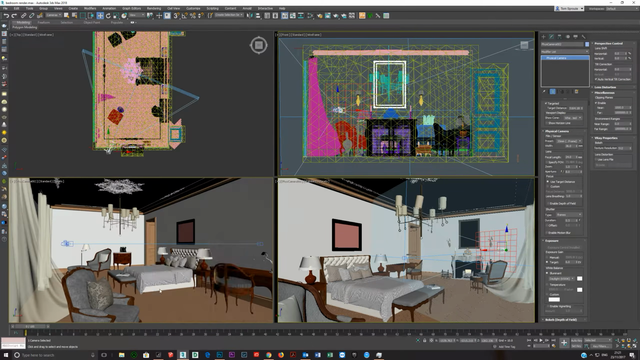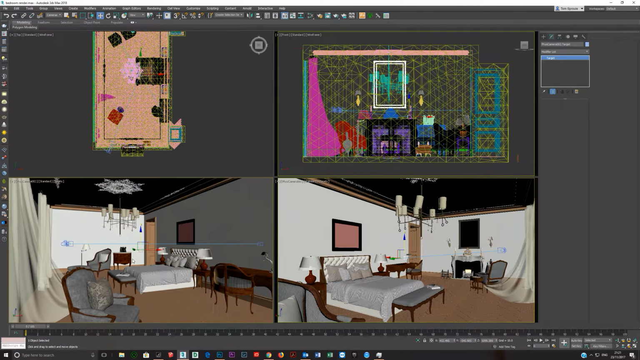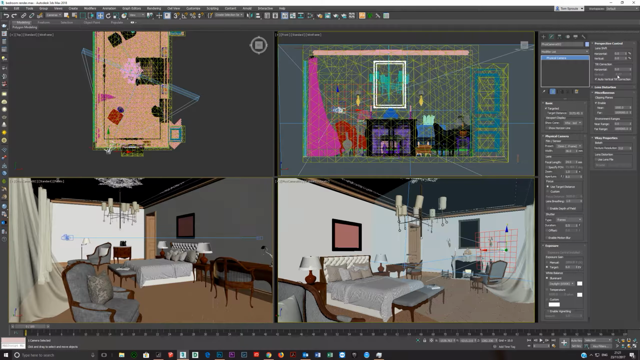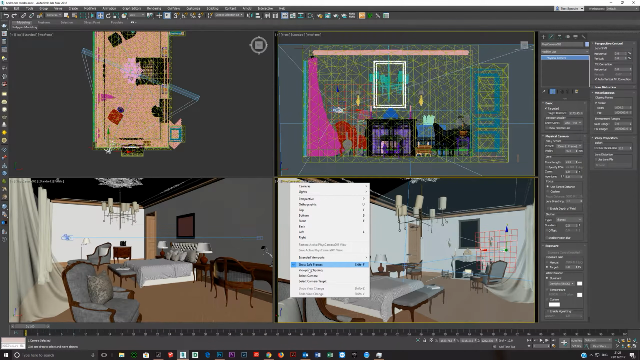Okay, so now if I take this, if I press W, and I click on here, and select camera target, and pull this down a bit. And if I select the camera again, you see how this vertical tilt, this is moved automatically. Let me just select this camera.